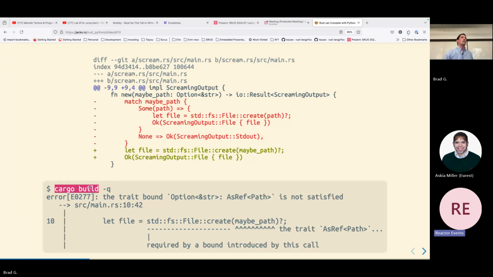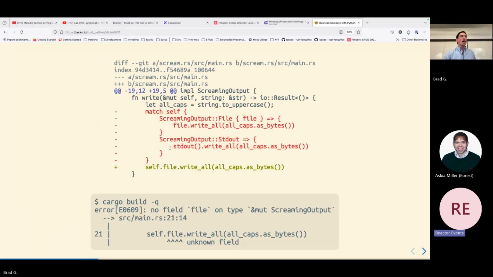Anyone who's used a compiled language has seen build time mistakes, and they are very frustrating when we learn our compiled languages because they mean we can't run our code and get our homework done. But once we start getting into the rhythm of doing our work, these are very nice because these errors are guaranteed to show up, right? If we forget to check the path for none, it's a compile time error. If we forget to check the file, there is no self.file, right? The only way to get at the file is to match self, right? That's how enums work in Rust. These are compile time errors.